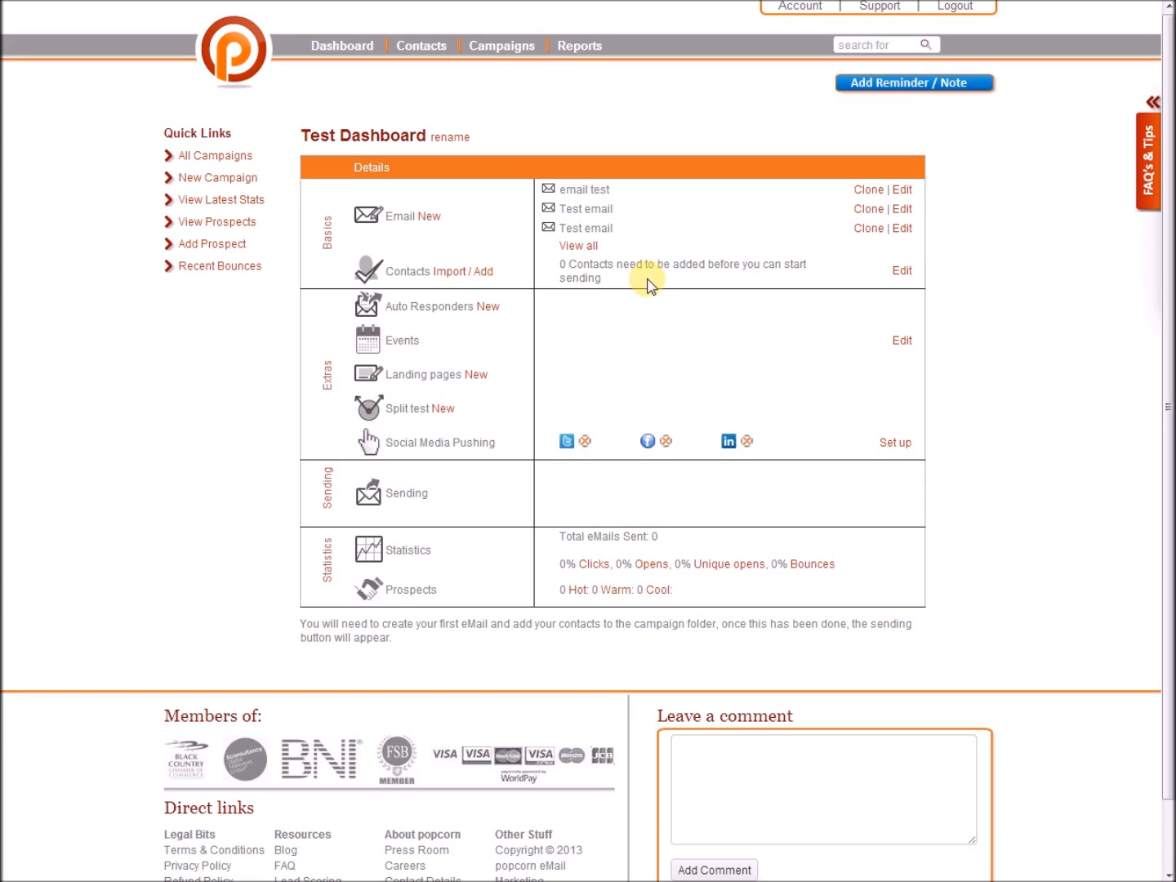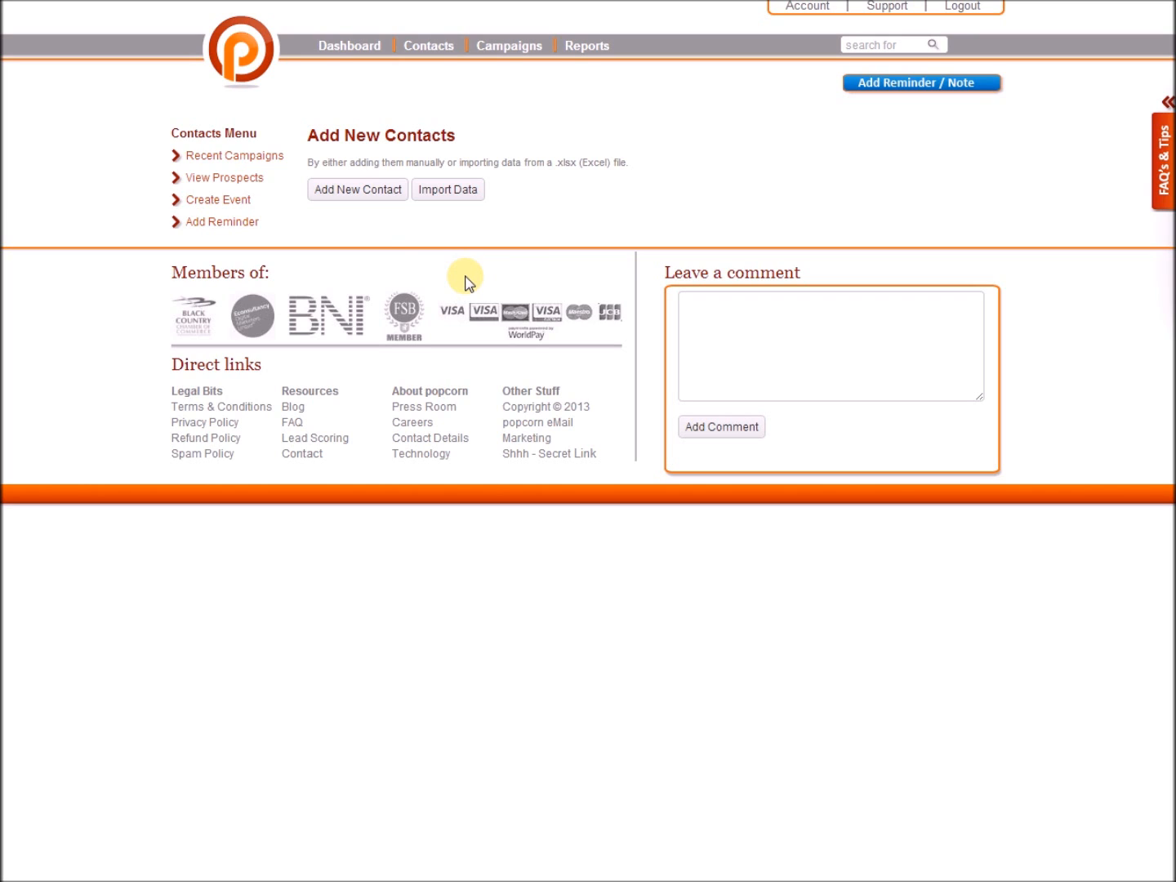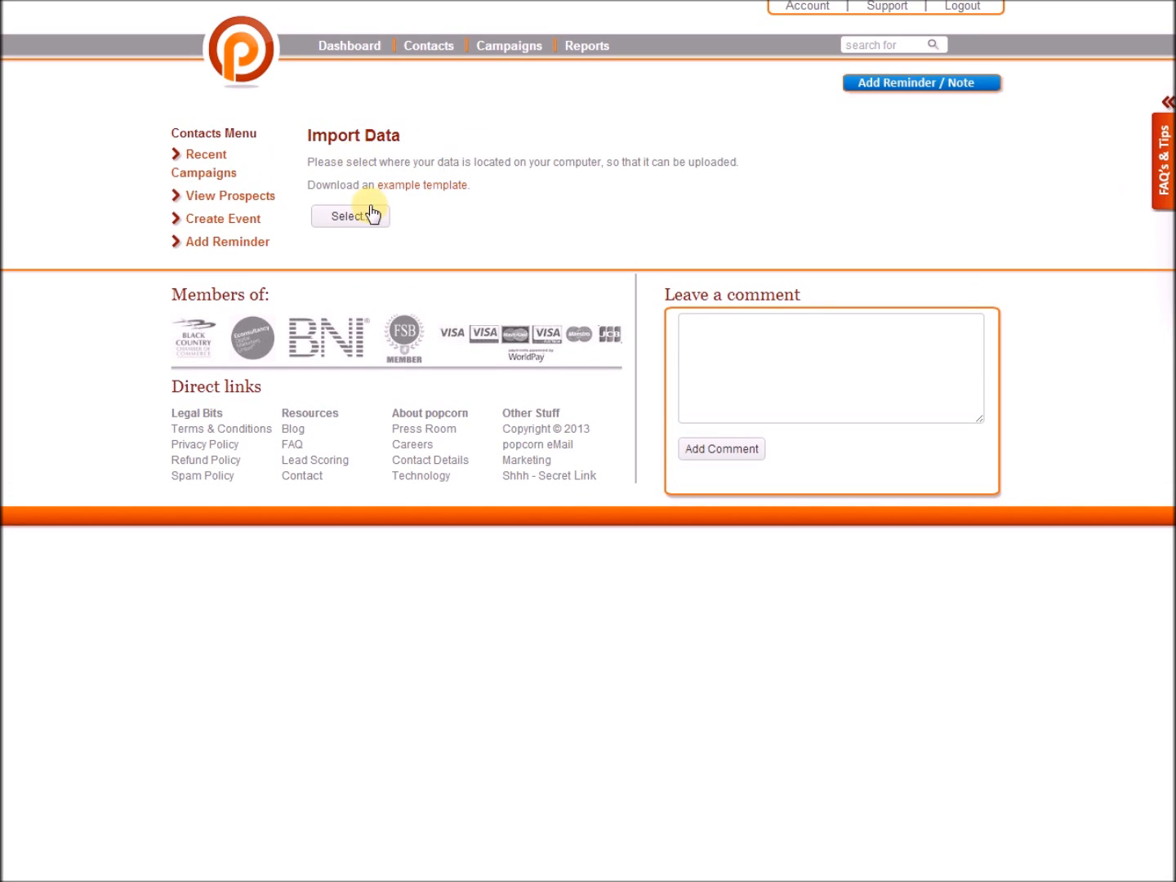Okay, so now we're back in the campaign manager and we can see our emails are listed out here. We can see them all there. We can copy and we can edit using these buttons. The next thing we need to be able to do is add some contacts to the folder. So assuming you haven't imported anything, click on the add or import contacts to the system. You can either click the import data button, which will give you a template to download, and you can import that via a simple Excel spreadsheet.